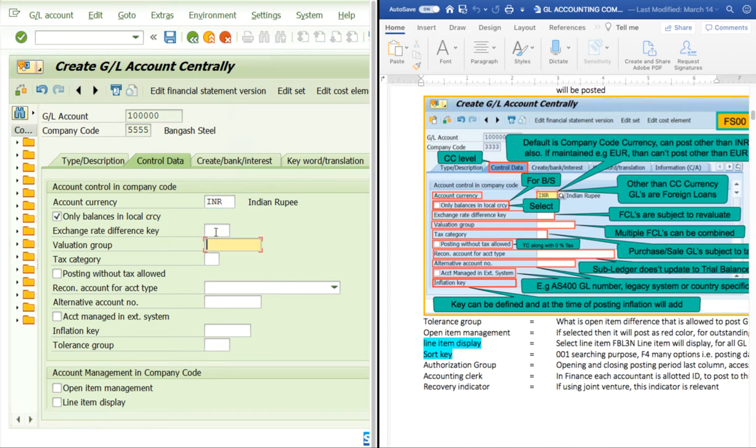So this field is used to reevaluate your foreign currency loans. And there are multiple loans which can be combined. Yes, just explaining.